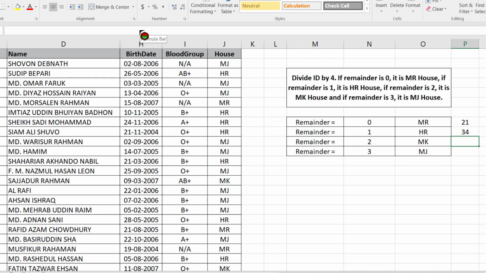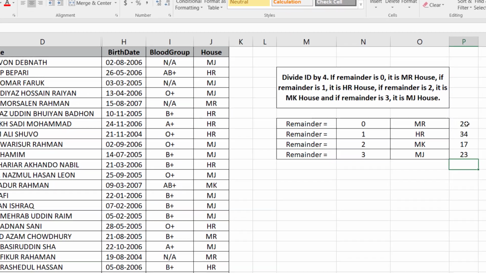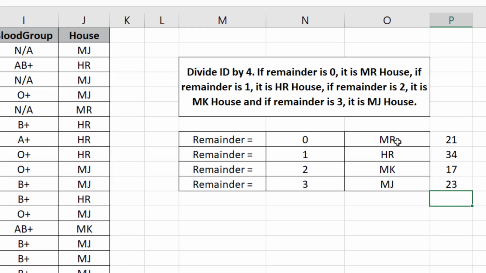For the next one I am doing the same, Ctrl V from the keyboard, then change it to MK, enter from the keyboard, then the last one MJ. I am writing the house name MJ. Then from the keyboard I am pressing enter. See here, we have got the number of students who are under MR house and the other students who are under HR house. Some students are under MK house and some are under MJ house.